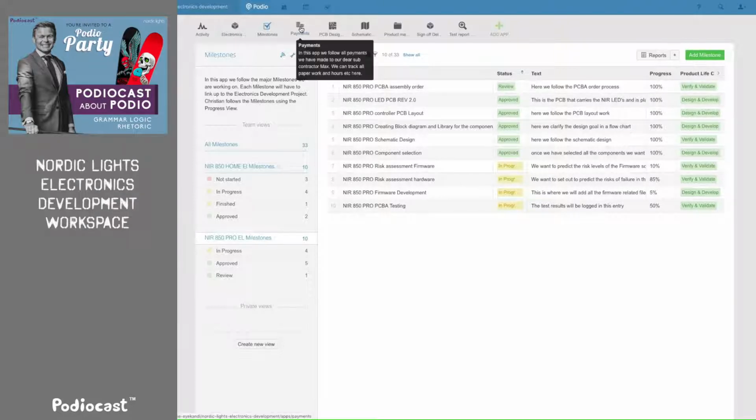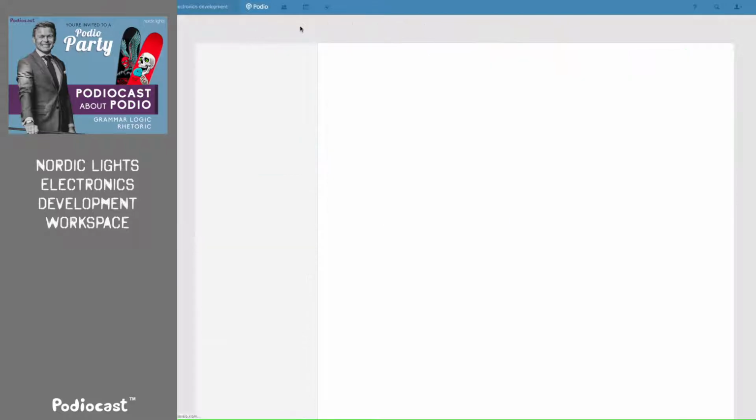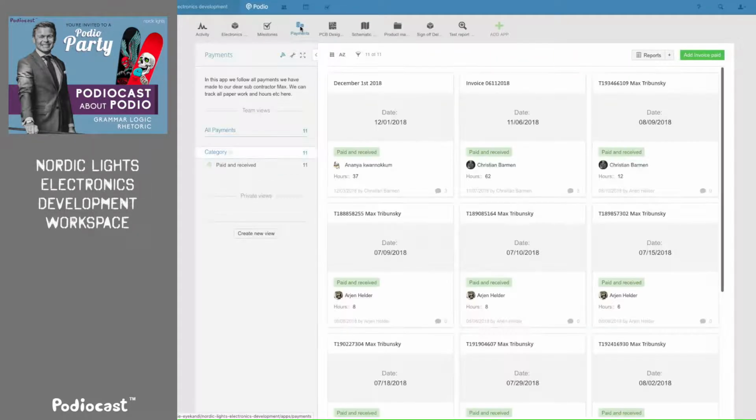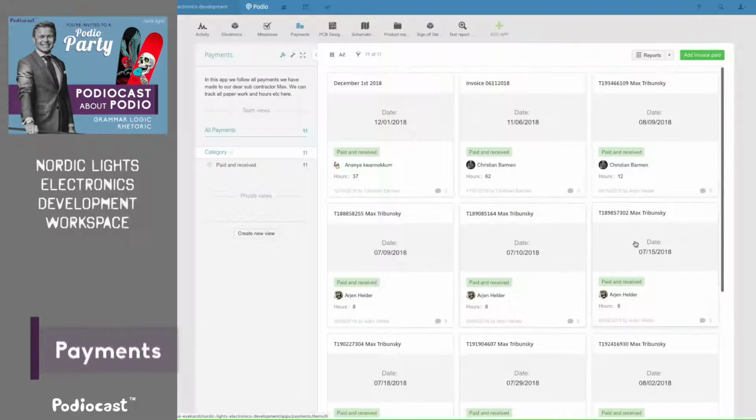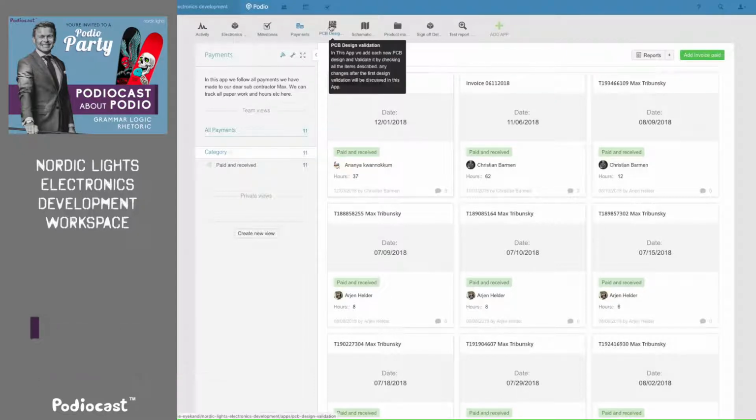And then next to that we have an app called payments. This is not a crucial app for our design and development, but this is where we follow each payment we have made to Max since we started Nordic Lights. Then we have PCB design validation and schematic design validation.